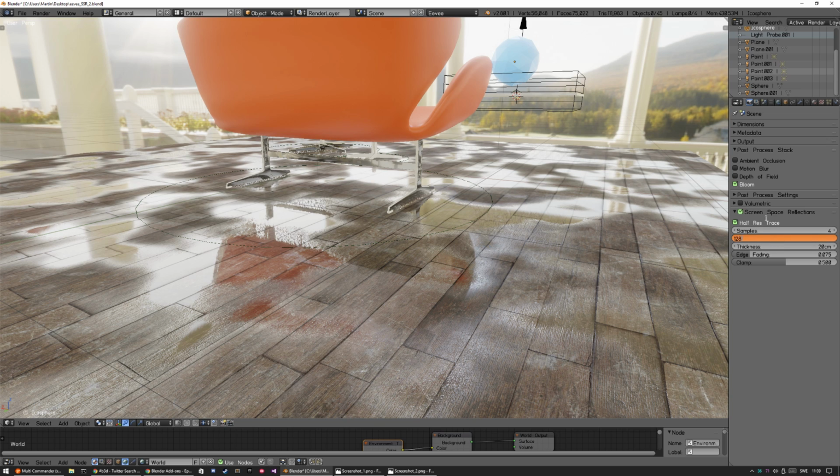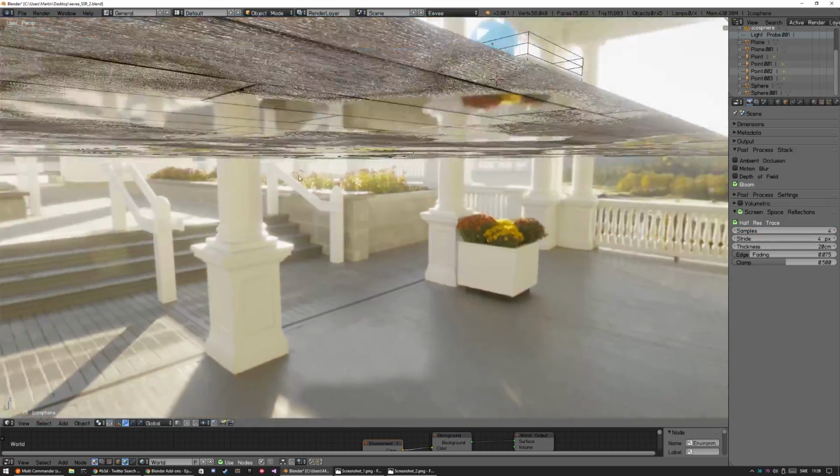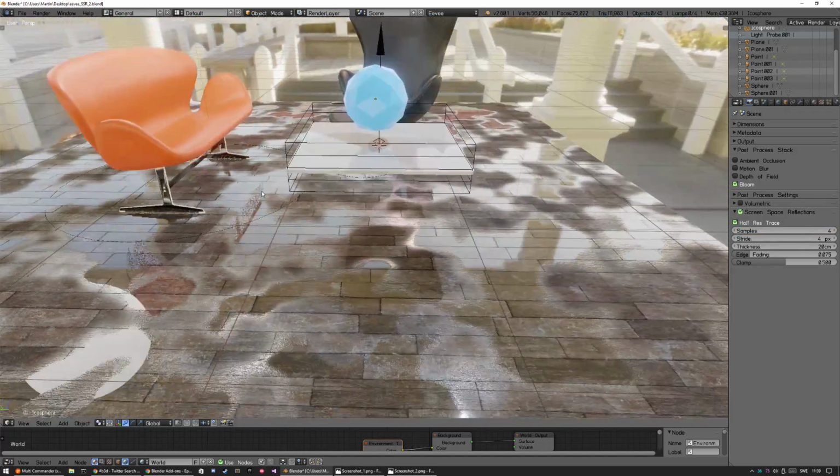Or why not? I'm just going to test and crank it up to 128. Then the reflection here is totally gone. Okay, 32 seems to be the max. The same with the samples. 4 is the max, so we can't go beyond it right now.